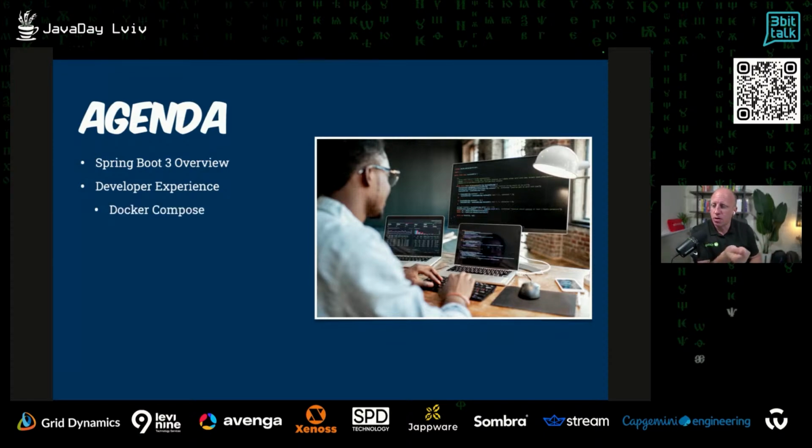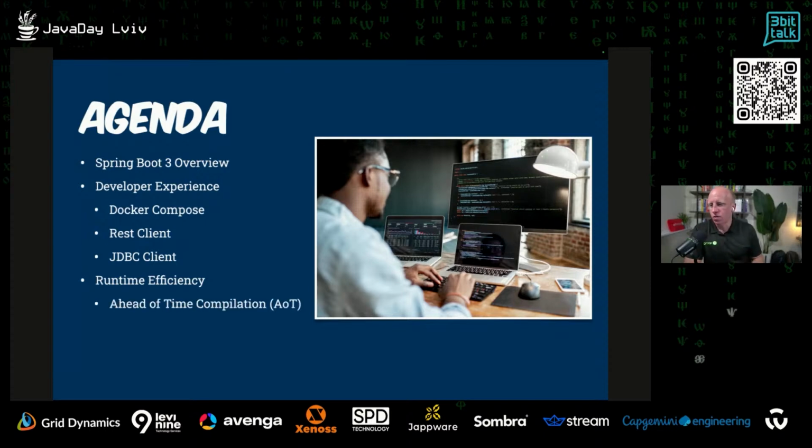From the developer experience standpoint, a new feature in 3.1 was Docker Compose. I want to take a look at that. And then the new client abstractions. So this is the REST client and the JDBC client. From a runtime efficiency standpoint, we'll see which ones we can get into today. There are a few that I'd like to cover.